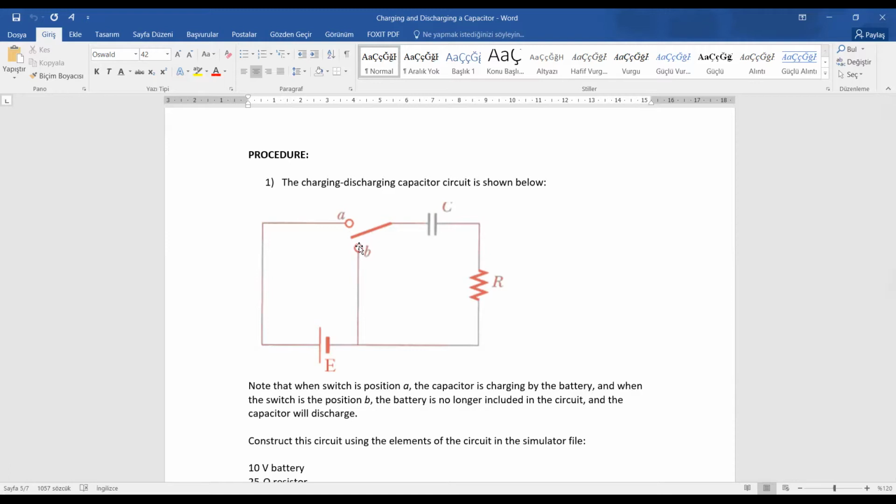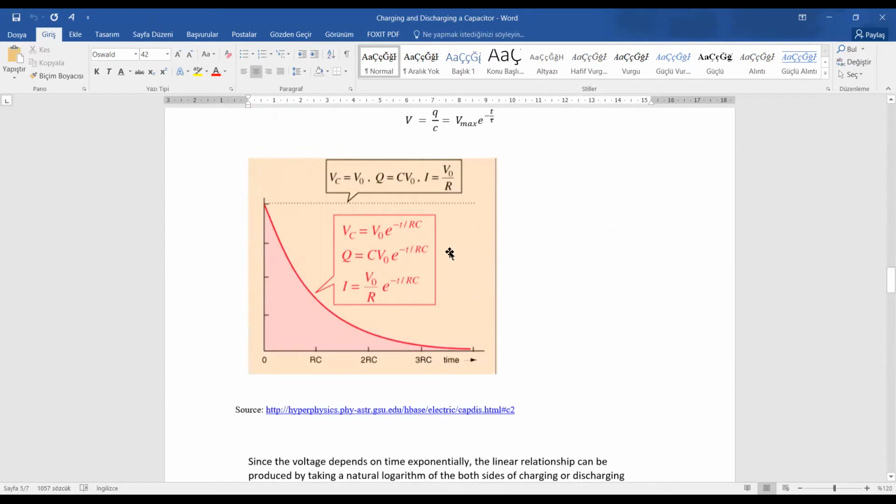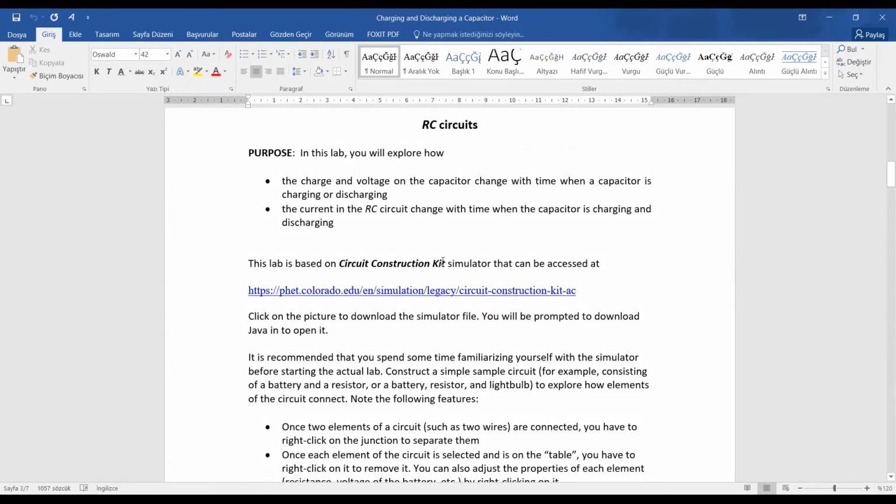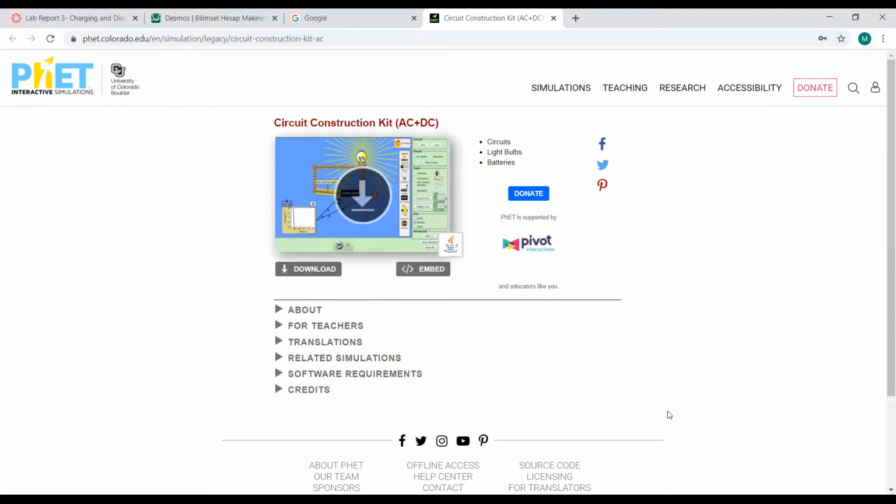For this, you will use a simulation program. You can reach the simulation program from this link, which is put on the report. When you press this link, you will get this page. And from here, you are going to download this simulation. It's a Java program. You download it.